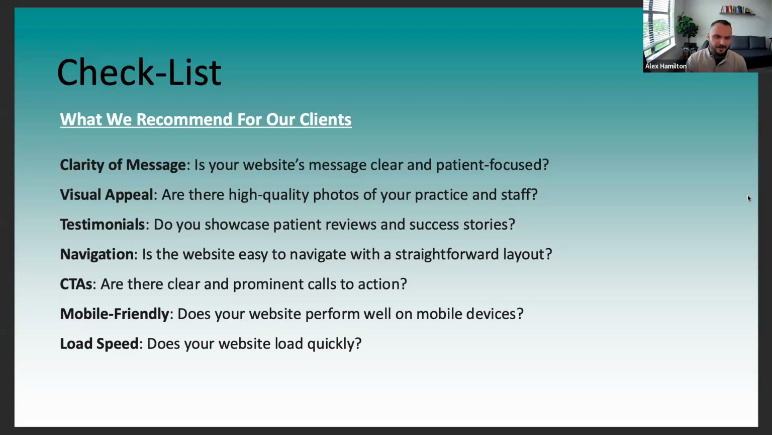Second to last is mobile friendly, excuse me. Does your website perform well on mobile devices? Again, based on all of the websites we work with, all the analytics, I promise you probably more than 60% are going on their mobile devices at any stage in the process. It's probably even more than that.